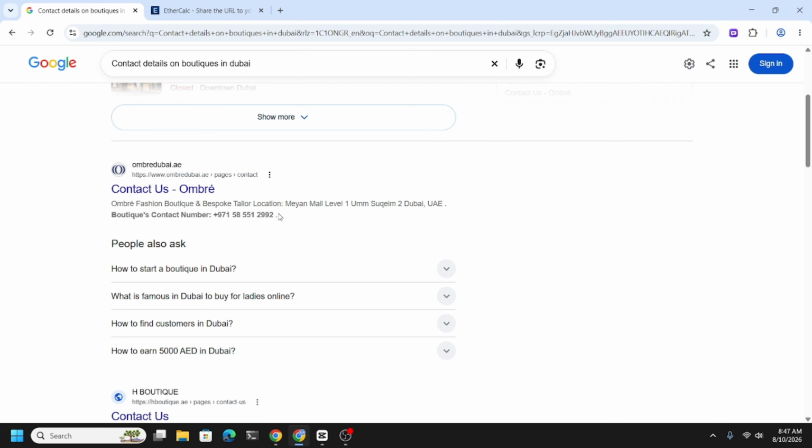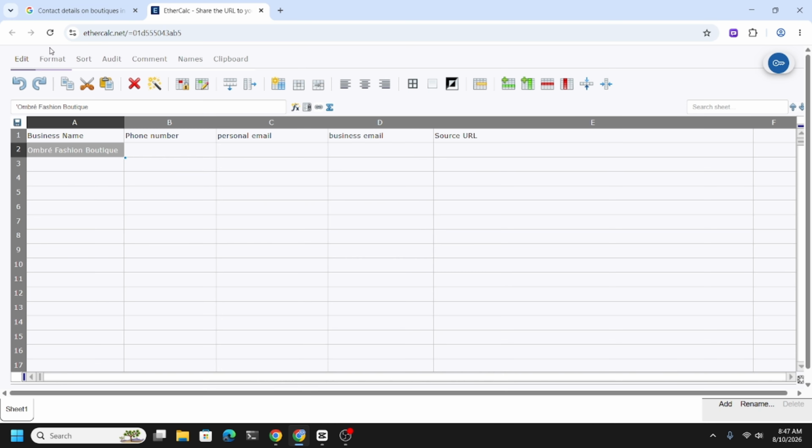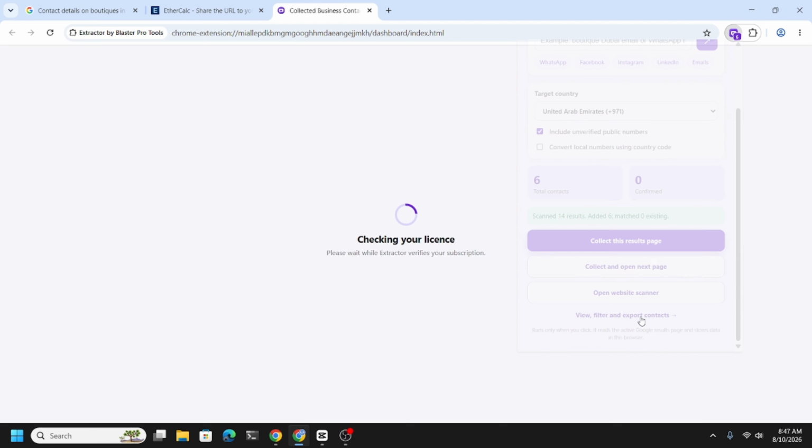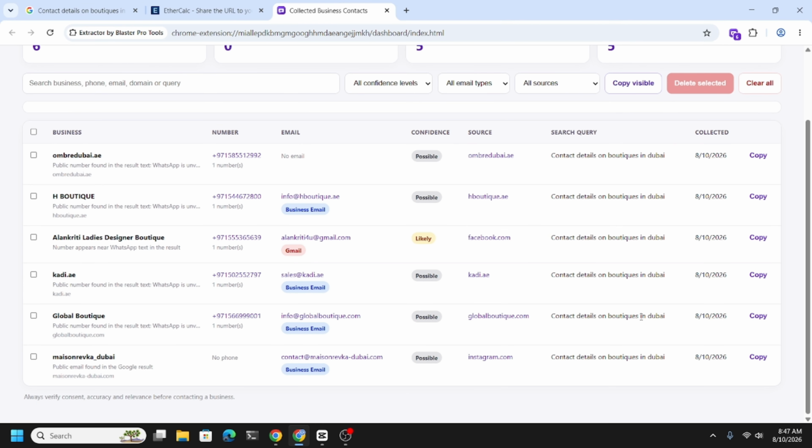Finding business contacts manually on Google can take hours of searching, copying, and organizing information. Business Contact Extractor turns visible Google search results into one clean, organized contact list in just a few clicks.